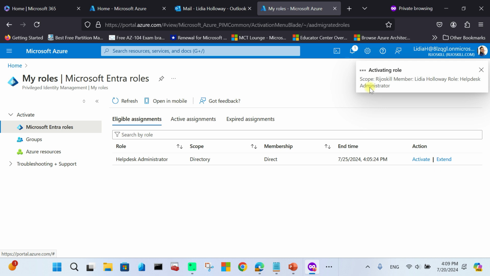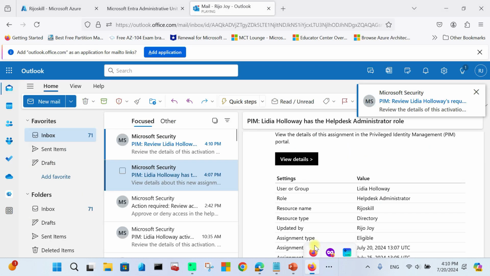Once she activates it, the rule will go for approval, because we already gave it an approval request. Your request will be pending for approval, because we gave the workflow an approval request that will go to the Rejo user. So once you go here, you will receive the email from Rejo.